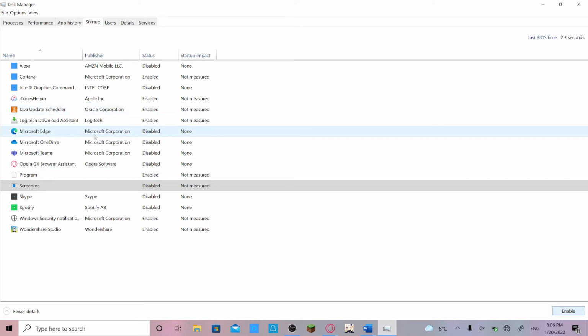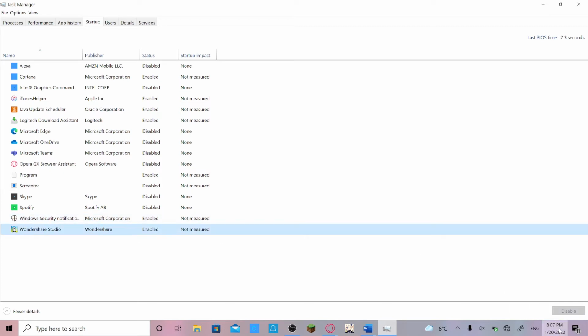As you can see, I have disabled Microsoft Edge, Microsoft Teams, Opera GX, and Spotify, and a bunch of other apps. But at the same time, I have Logitech Download Assistant enabled, and Windows Security Notification, because those are important things. Like I see Wondershare Studio, I don't really need that. Oh, I uninstalled it, that's why. But yeah, that's an easy way to do it.